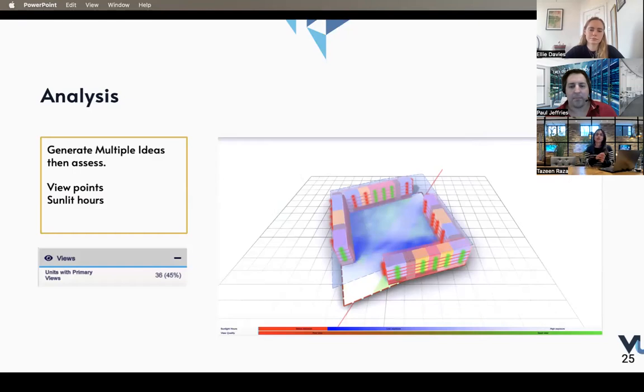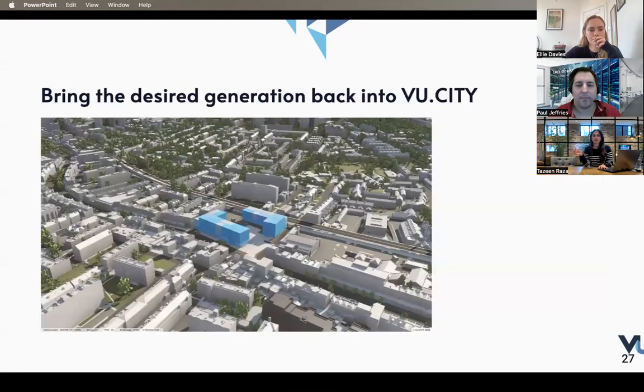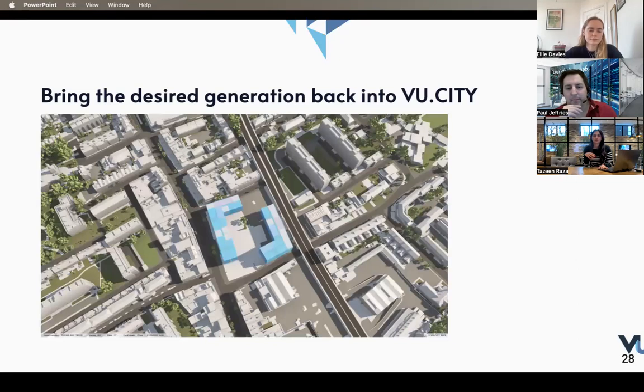So here, while I'm looking at the inputs and looking at what it's generating, I'm also keeping a very close eye on the outputs numerically as well. So here I've looked at units with primary views. Then what we can do, once we're happy, is bring the desired generation back into VU.CITY to understand the building scheme in a wider urban context. So here's just a couple of shots showing that.